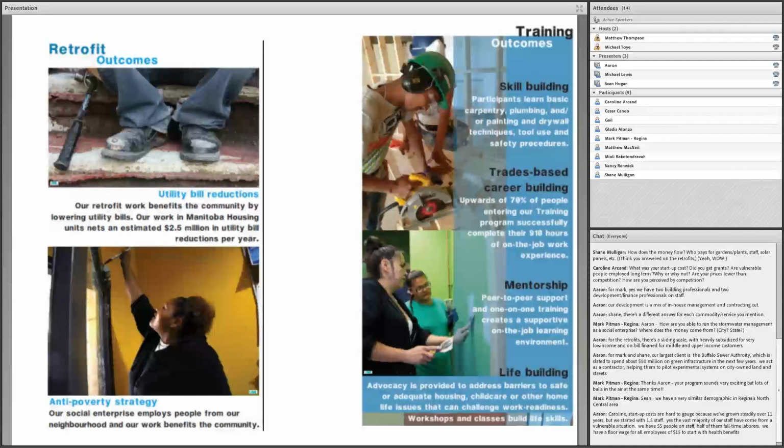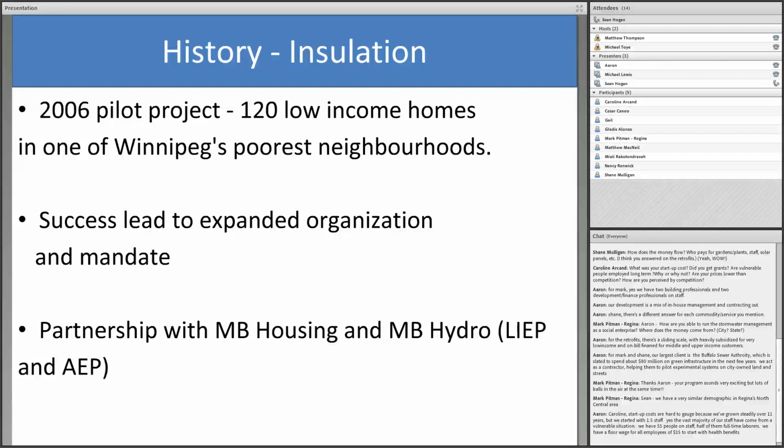Previously, we were able to secure a fairly sizable contract for training with the federal government, where we were able to take 100 trainees at a time, I believe. The vast majority of the installation work that we did was under that contract, and we made a massive impact on the utilities in the province. In 2006, we got a pilot project going where we did 120 homes in Winnipeg's North End. I believe it was under a program called the Low Income Energy Project, where Manitoba Hydro would subsidize the work.